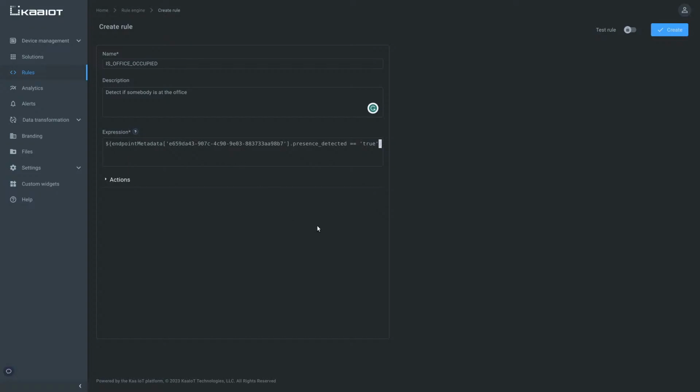Now let's check if our rule is working correctly. After entering an expression, we simply click on the Test Rule button. Here we need to enter test metadata keys used in our expression and their values for the test. Let us test our expression. Let's click on Evaluate and see if the rule worked successfully and what it returned. As you can see, the result is true, which is what we expected.